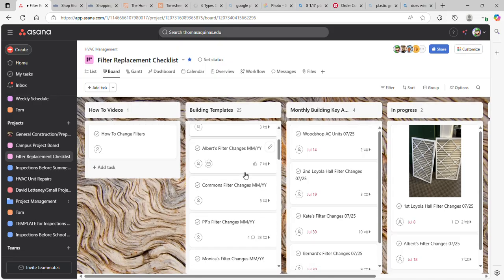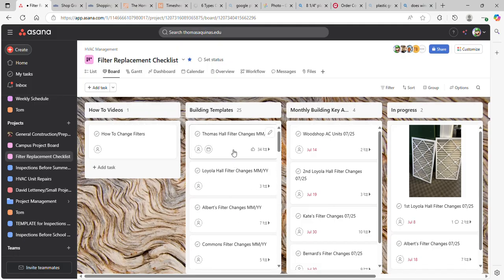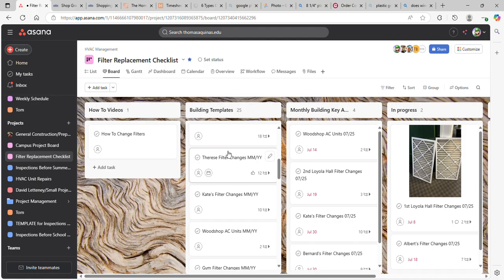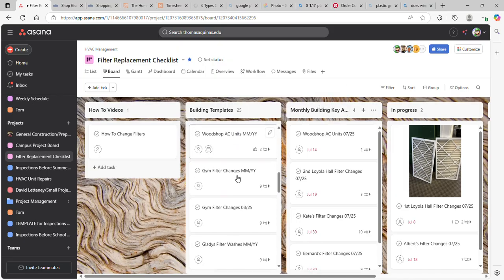But basically, starting at the gym, and I use my gym as my in-between point because the gym is the one building that is most important to do every month. Gym is a monthly filter change. So for cycle A, I duplicate all of these tasks to do them, and I duplicate the gym. And then they go over here to the assignment, the monthly building key assignment. And then after month A, cycle A is done.